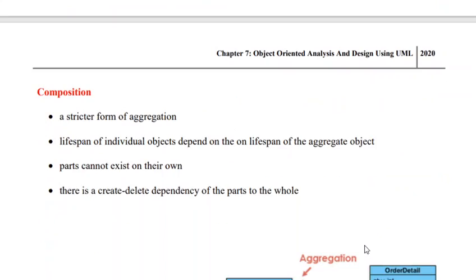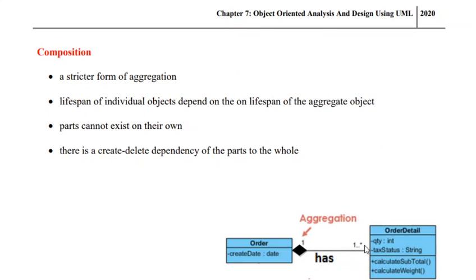Now, the next important relationship that can be established between classes is called composition. A composition is a stricter version of aggregation, that is existence dependent. So, for example, if the book does not exist, then the pages do not exist. So, it's a relationship of that kind. So, it's a stricter version of aggregation.